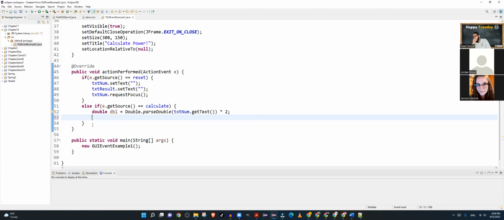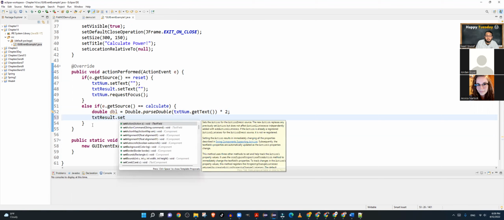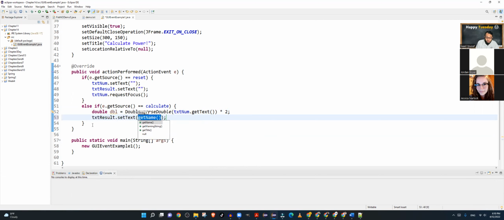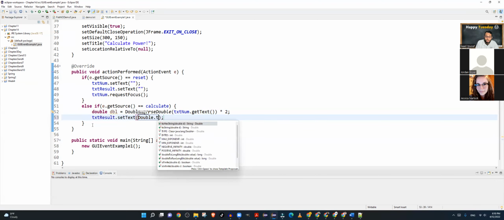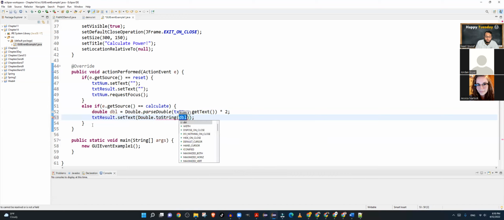Would it be txt result dot set text, but convert that to string. Okay, set text. So we'll be doing Double dot to string, and we'll have the double value here, just like that.